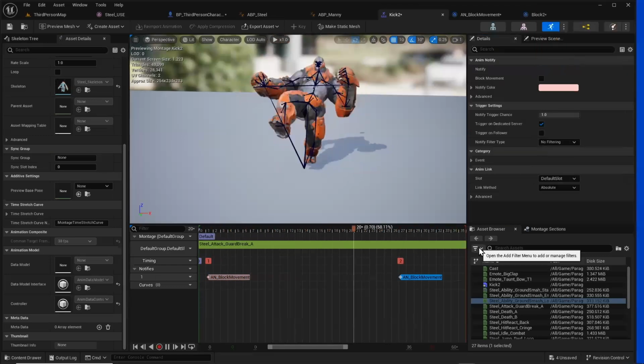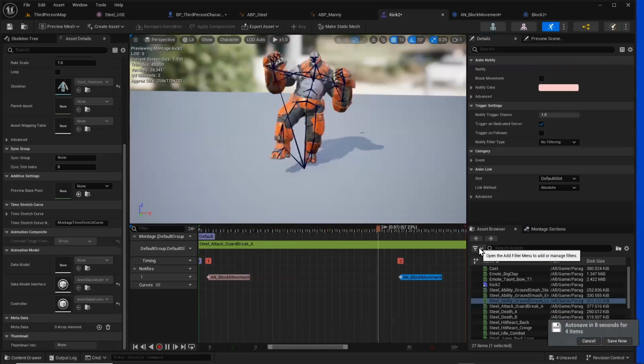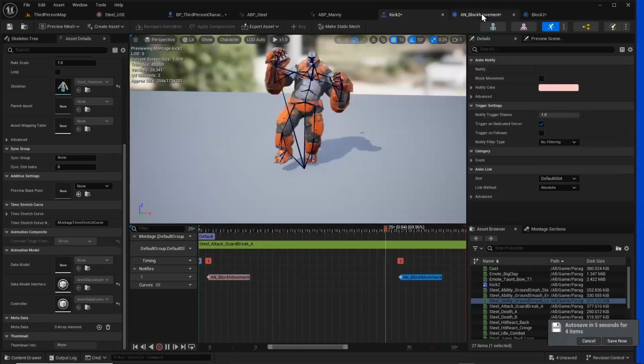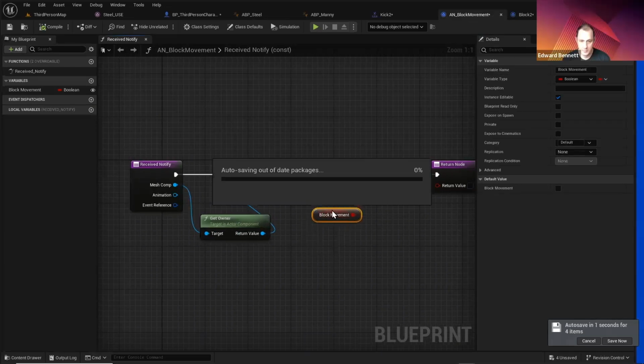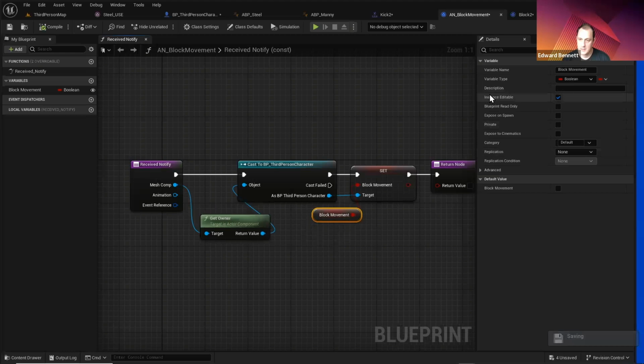Just because a few people are saying that they don't have the tick box for block movement, can you go over making it instance editable again, just so they can see? Certainly. I have this variable for block movement, and there is a button here that says instance editable. You can see what's instance editable from this eye here. It's just like when we were working with the other ones, you could expose it so that it was available within the details panel. That will allow you to make it visible in the Anim notifier.